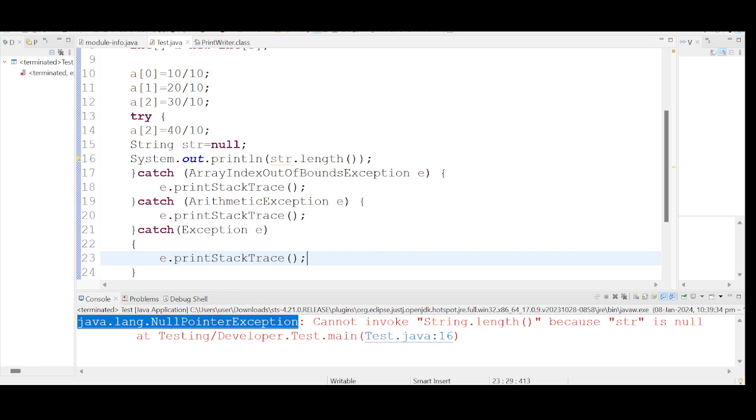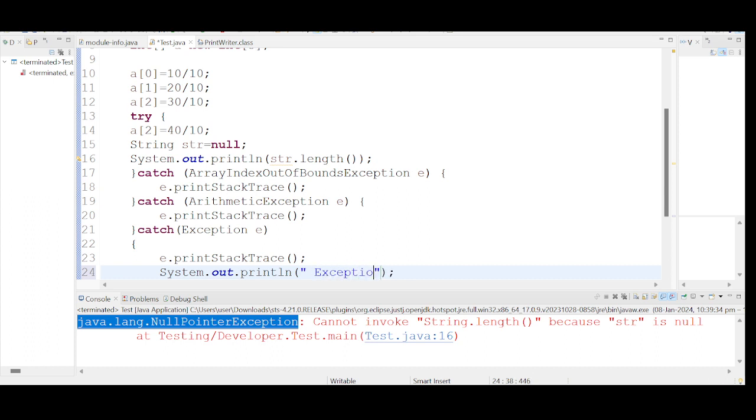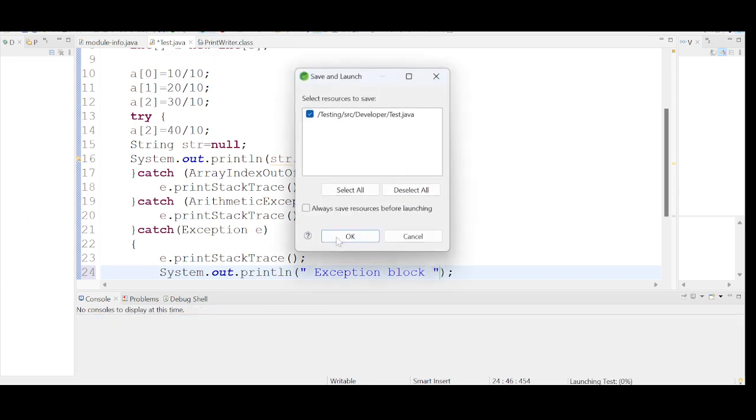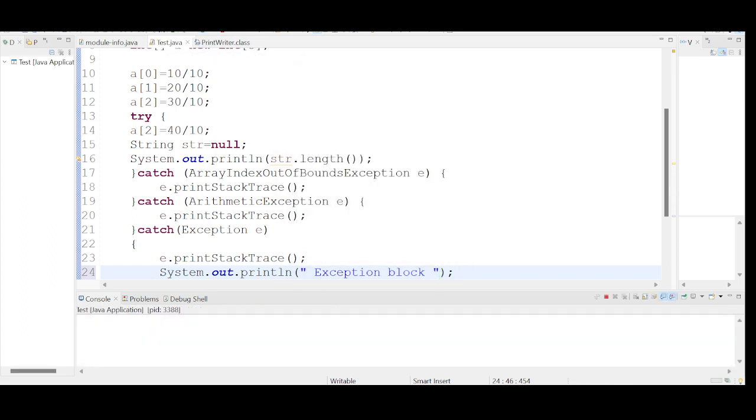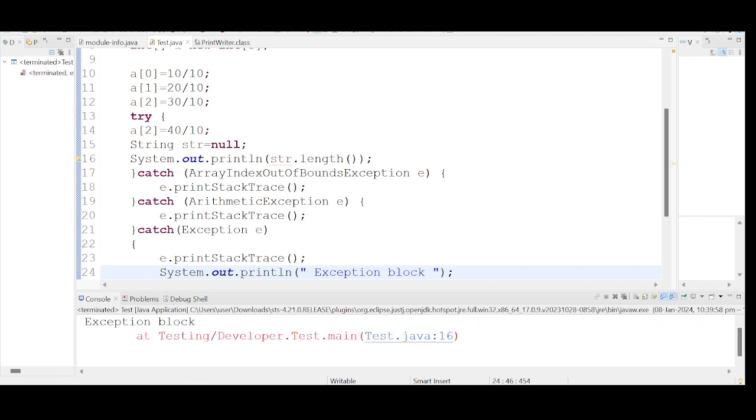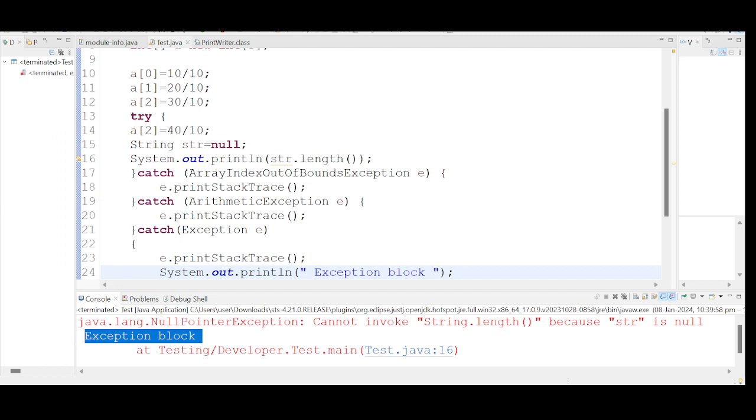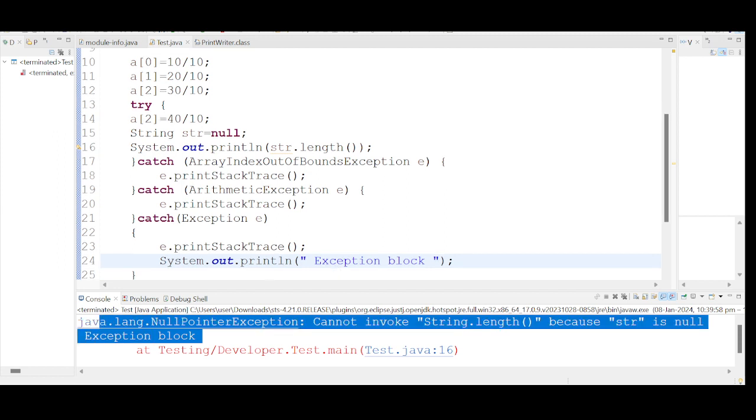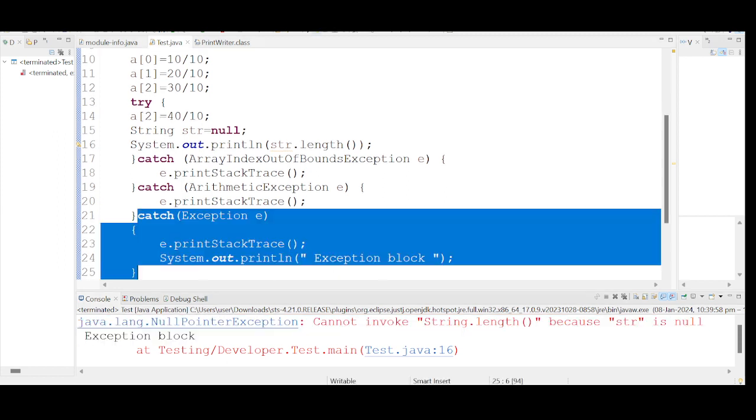This is handling the null pointer exception. What is the proof? Let me use one System.out.println statement, Exception block. Exception block. This is the proof that this catch block is handling it.